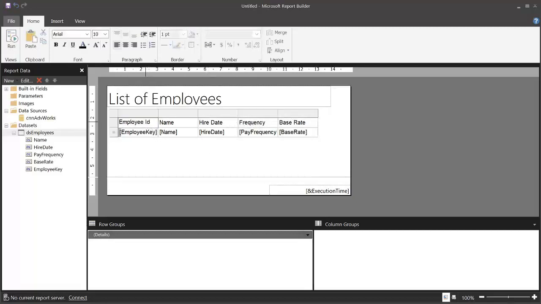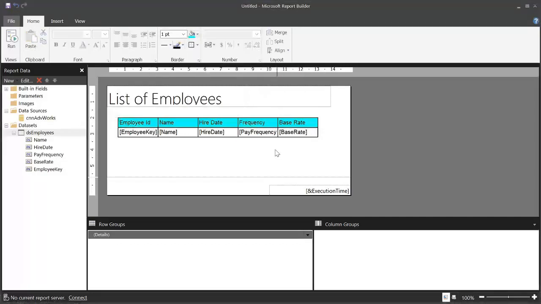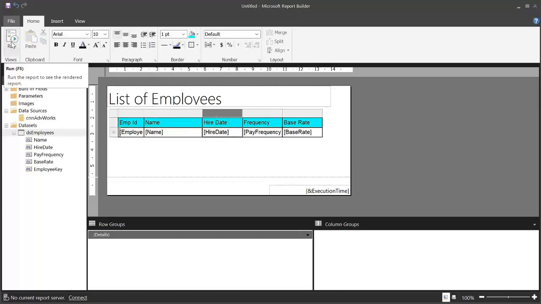Okay, and thereafter I can say that the border should be shown, and this particular top row should be shown with a different color. Okay, and employee ID maybe I can get it should be shown as EMP ID only. Reduce the size a bit, and the name should be a bit bigger. Hire date. Now I can click on the run button and see the data.